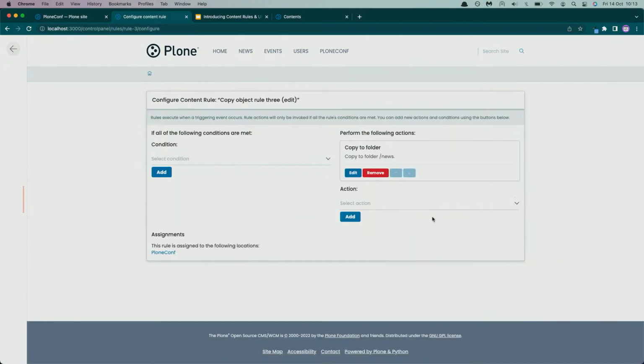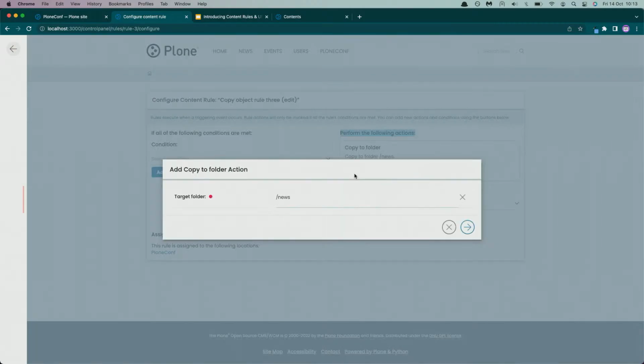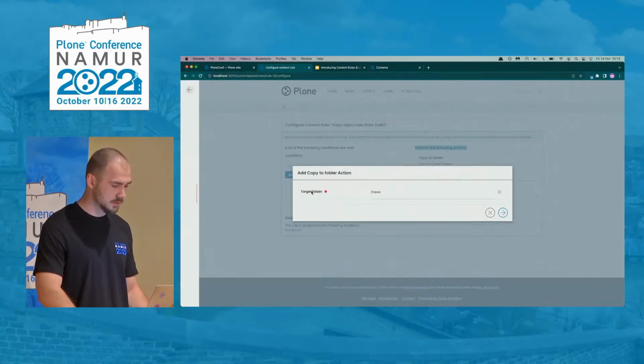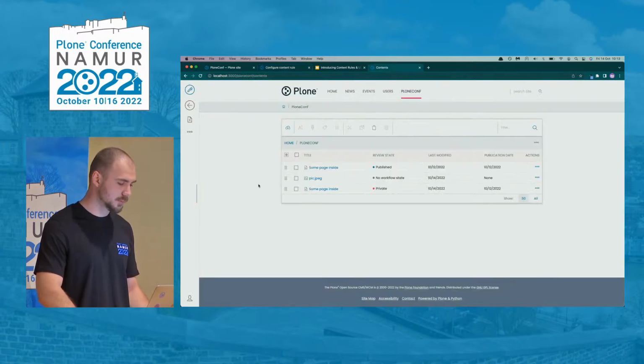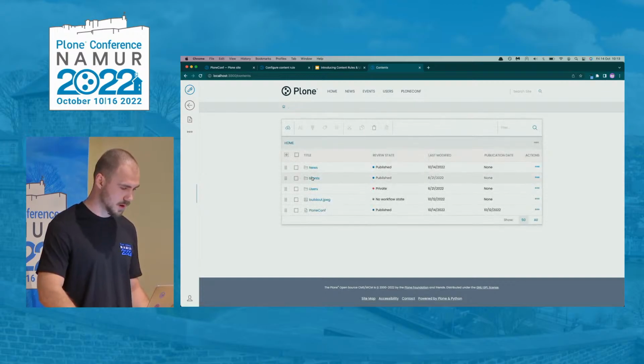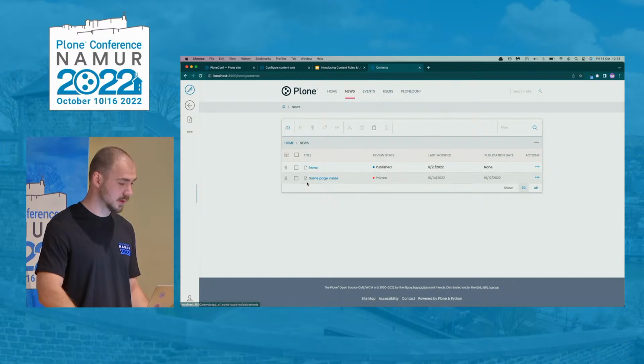So we have this one. As you can see, we have no condition here, but it's going to trigger because we already configured the trigger before from the edit, and it's going to perform the following action. It's going to copy the object triggered into the news folder. So we copied the page earlier, and now it should be here, the exact same page in news.